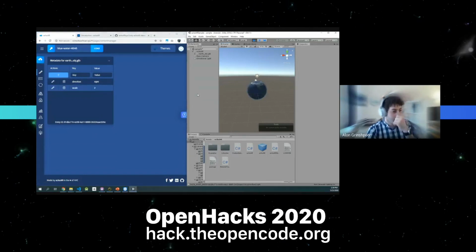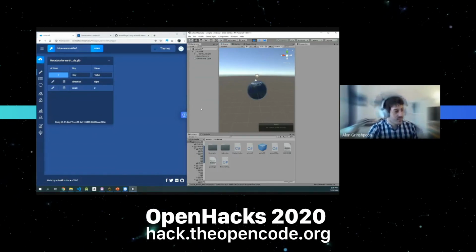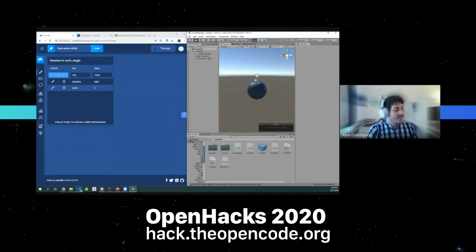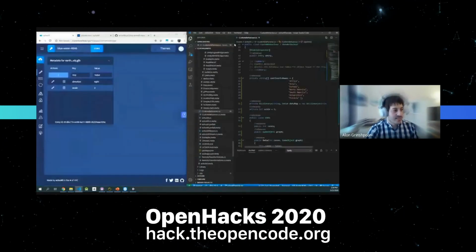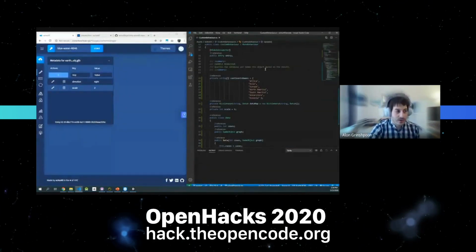Perfect. The world is now rotating. Super cool. Super amazing. Now I added some code to the script. So let's go through that together and see what functionality we're able to create.